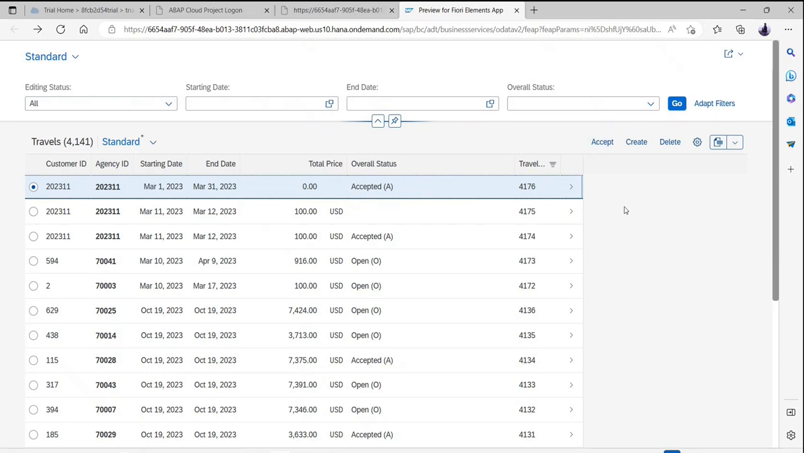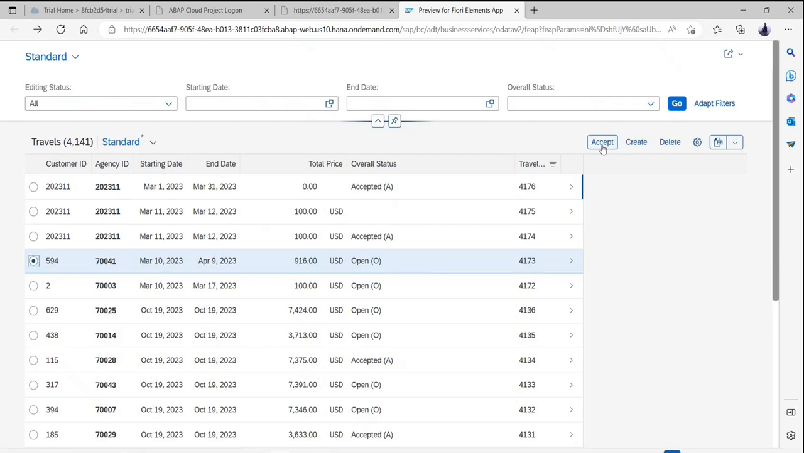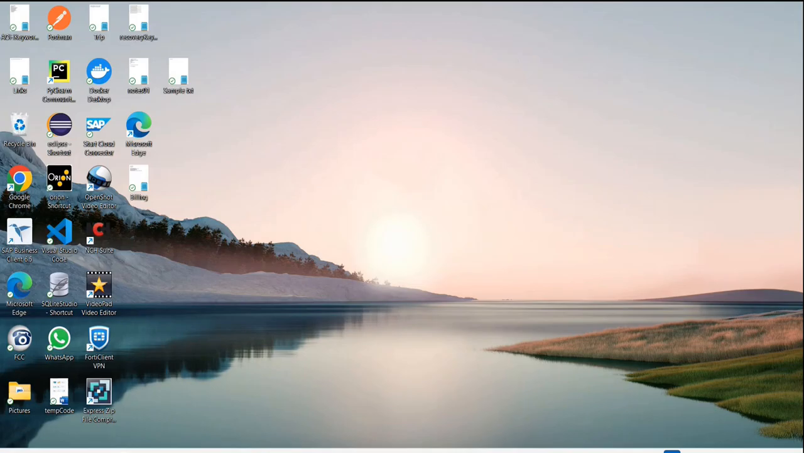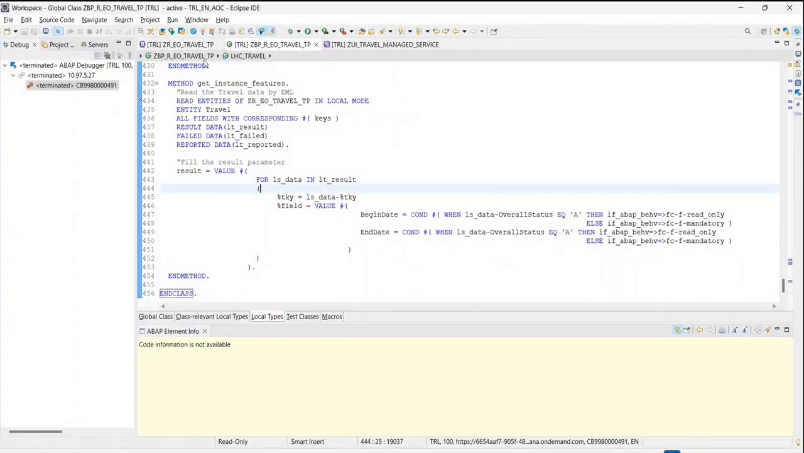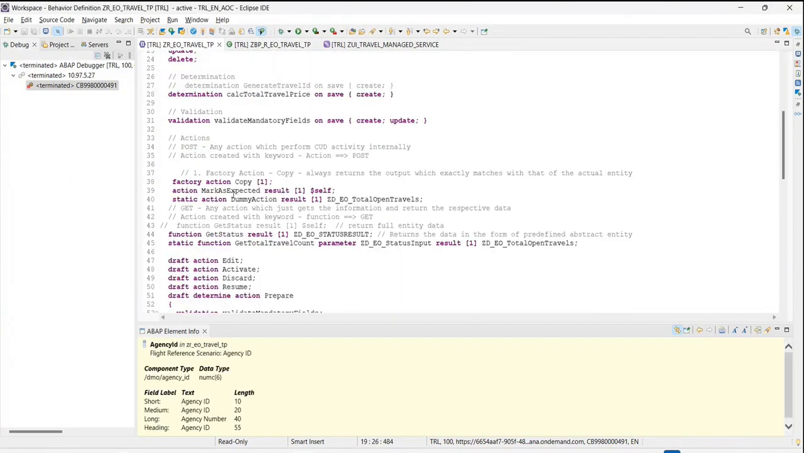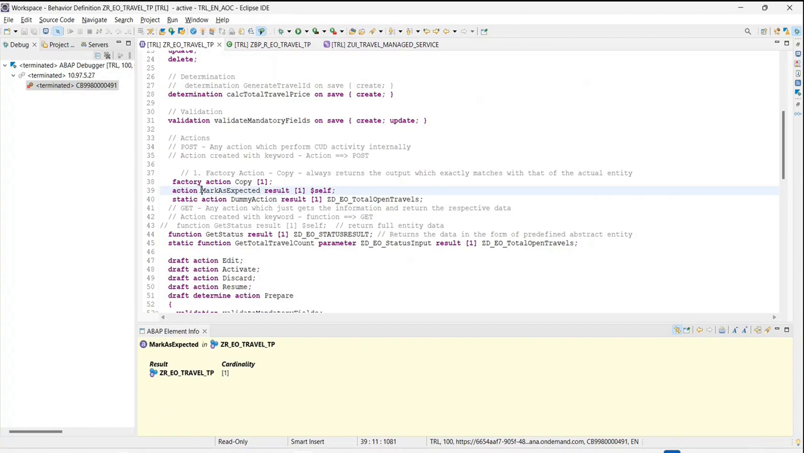If I want to make this more robust, what I can see is that if I do have a travel which is in status open, I want to allow accepting it. But if there is a travel which is already accepted, it does not make sense to have the button accept enabled, right? So in that case, what you can do is simply go over here, and in the behavior itself, you can say that the action that you are currently trying out, this action can also be made a feature action.